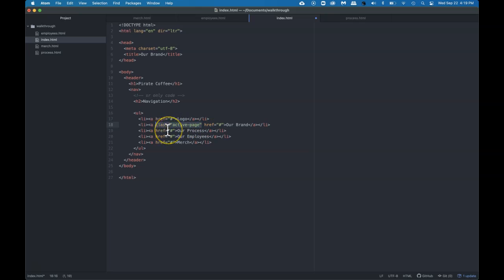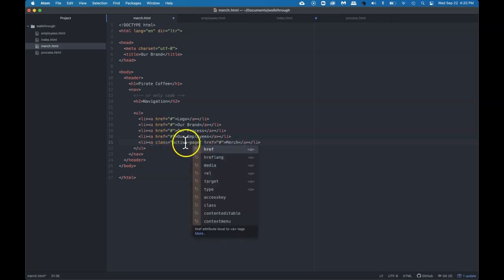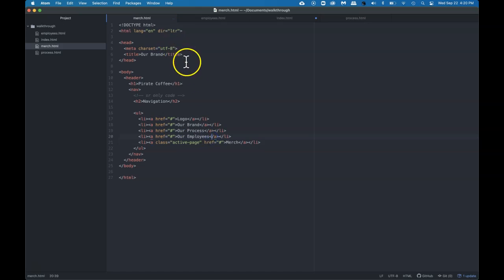So I need to do this for my other pages. So I'm going to hit Command C to copy this, and then I'm going to go to each of my pages. So my merch page, I know which one I'm on because it says merch. I'm going to go down here to my href for the merch link, and I'm going to paste, which would be Command V or Control V to paste that link. Make sure that there is a space, okay? And then I want to save. I'm going to go to my employees. I go to that link, the employees link. I'm going to paste that class. Make sure that there's a space. Save. My index, make sure that's for Our Brand.